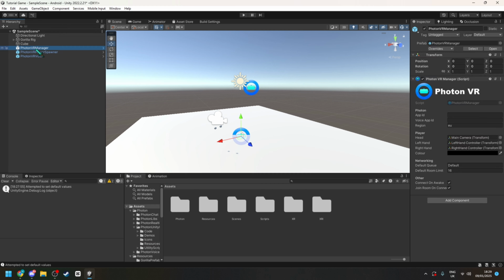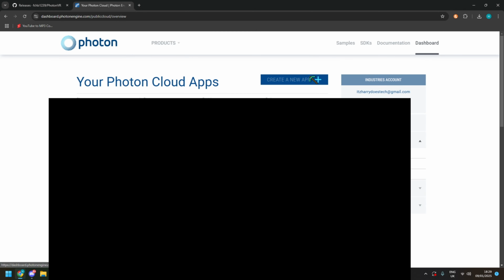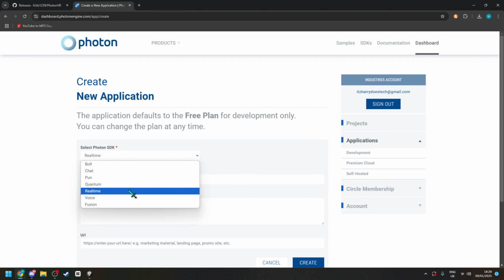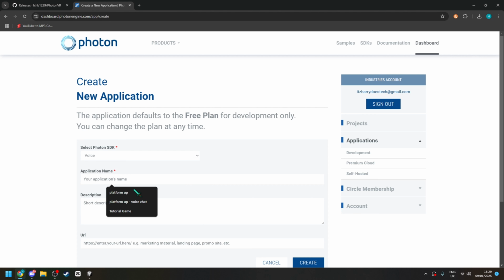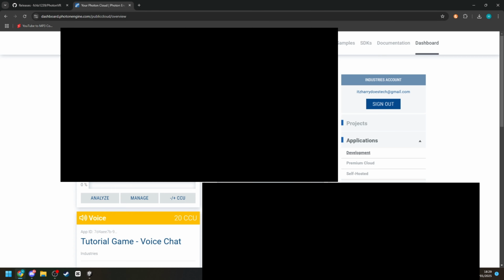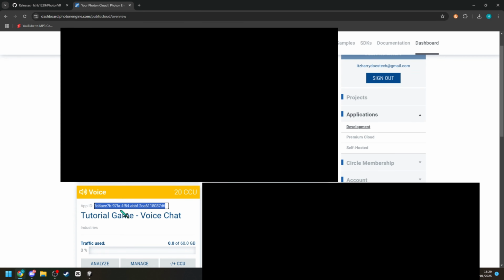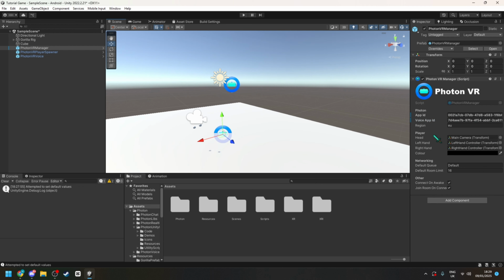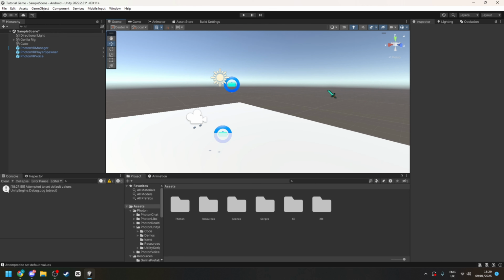So now go into PhotonVR Manager, put the app ID as your PUN app ID, then go back into the dashboard, click create new app, voice, and then just do the game name dash voice chat, click create, and then do the same thing, and yeah, these should auto set up.